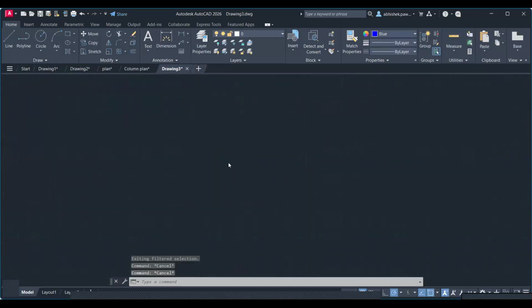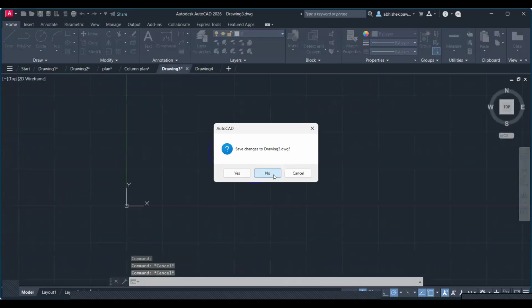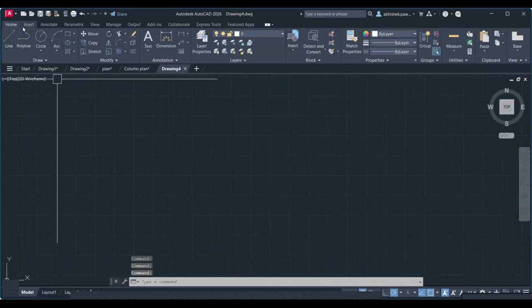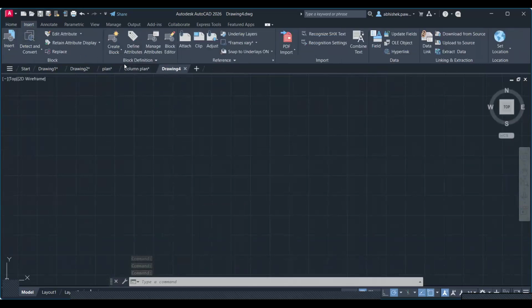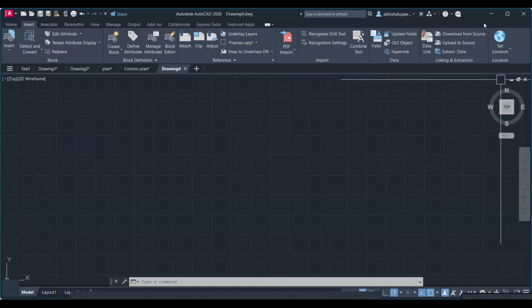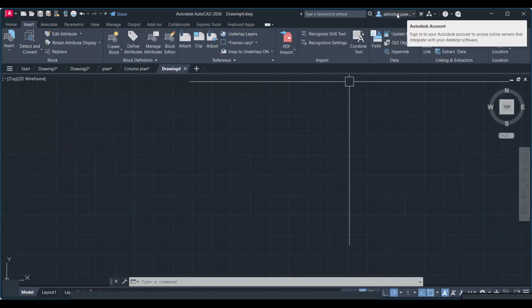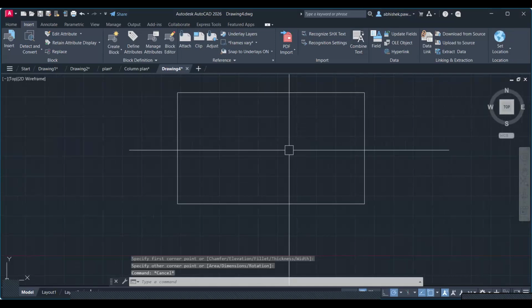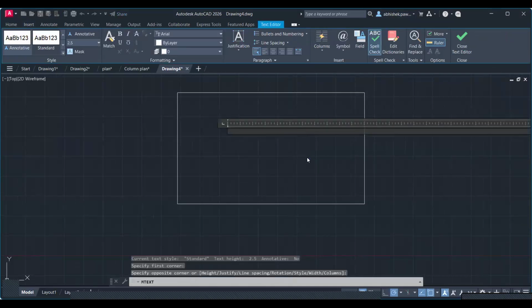Now the next part will be how to set a geolocation. What is a geolocation? First you go to Insert here at your ribbon and then there is Set Location. But before that, if you don't have login here, this option will not show. If you want a map to be shown here, then you need to log in first in any Autodesk account. So my account has been cleared. So I'm preparing a rectangle here. Suppose this is the line of my site project, which is Gurugram.